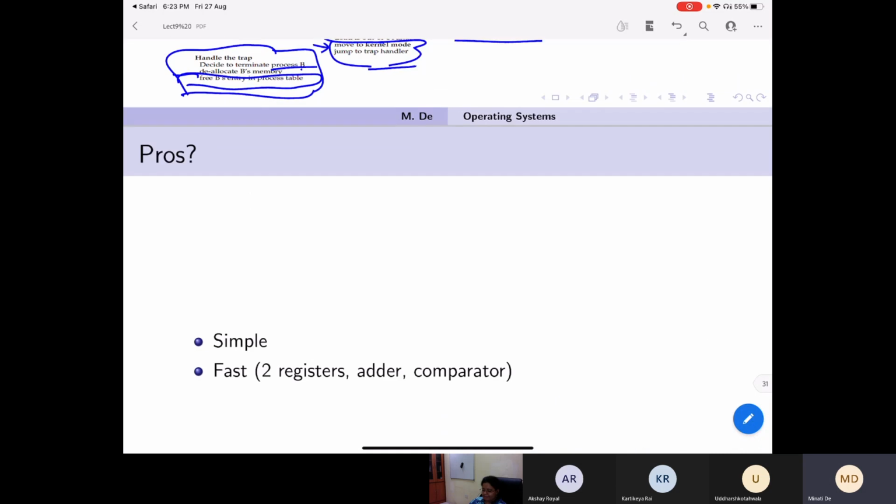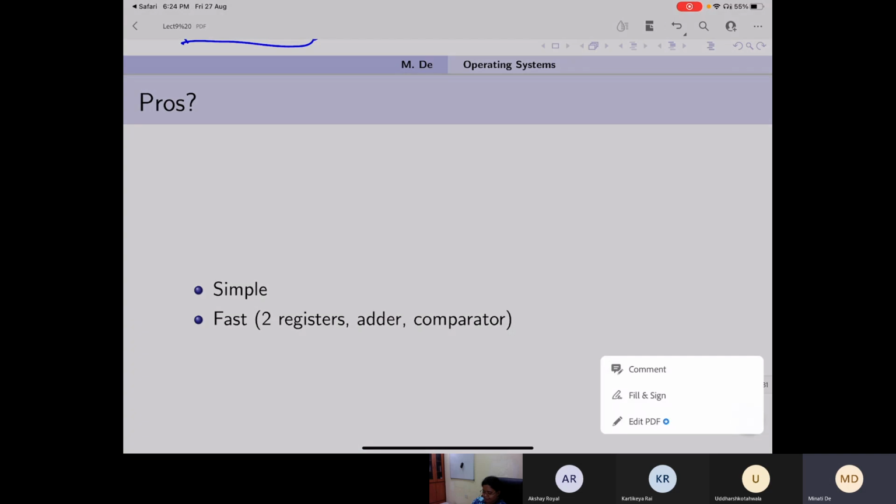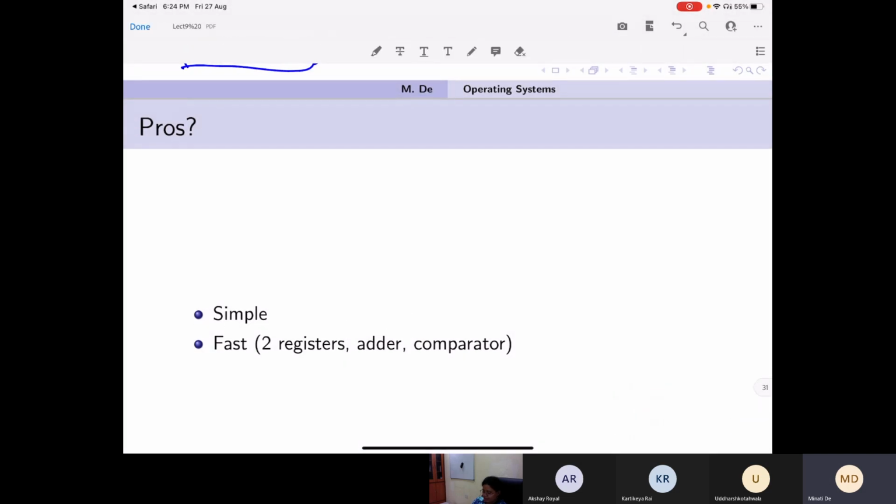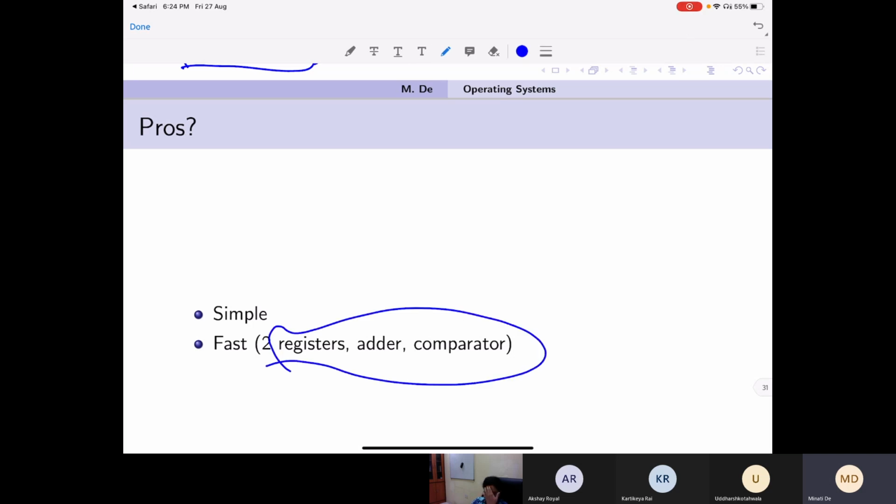Now let us see the simple thing we implemented so far, using base and bound registers to translate virtual address to physical address. What are the advantages and what are the disadvantages? As I mentioned, the advantage is that it's very simple. You don't need to do anything fancy here. We just have two registers and an adder, and with that you can manage this. So in other words, it is very simple. And it's also fast. Why is this very fast?